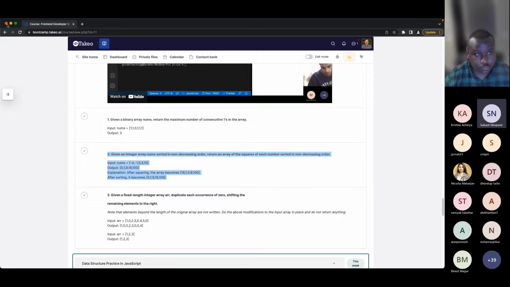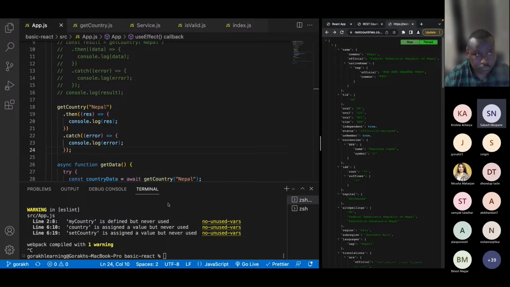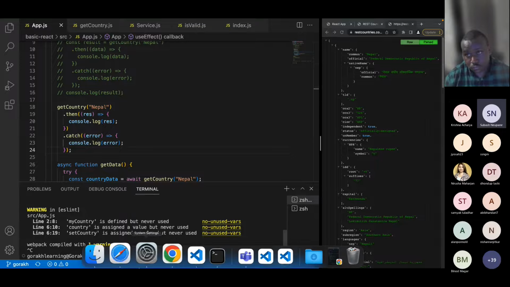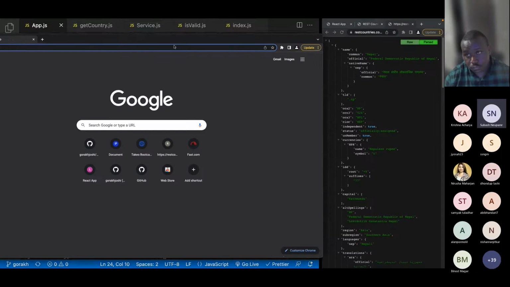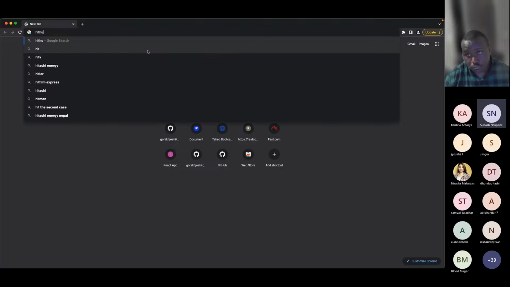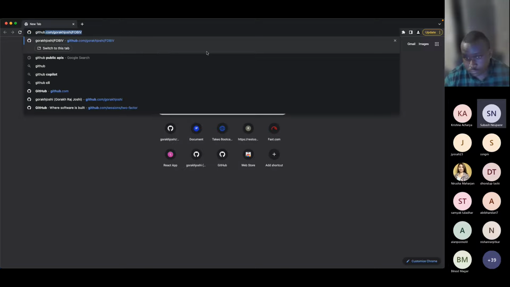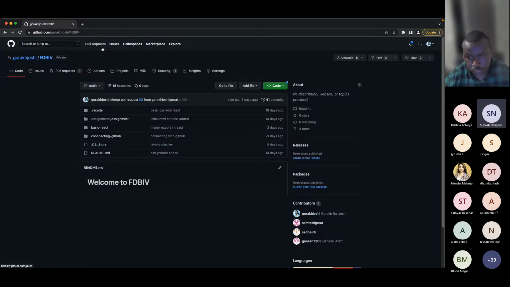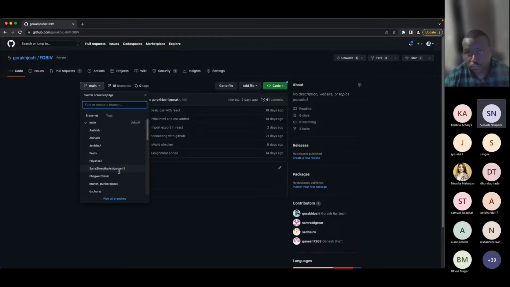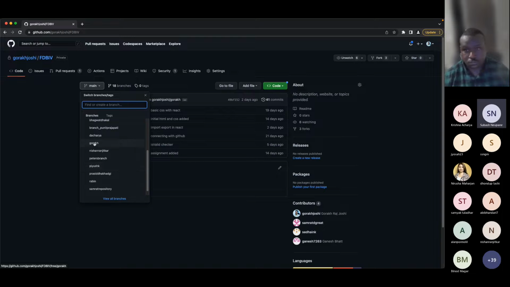What you need to do is, if you have your code here in VS Code, first go to your branch, right? Write some code there, and push it to GitHub. When you push it to GitHub, you need to go to that repository on GitHub and just go to your branch name. Here is my branch name.